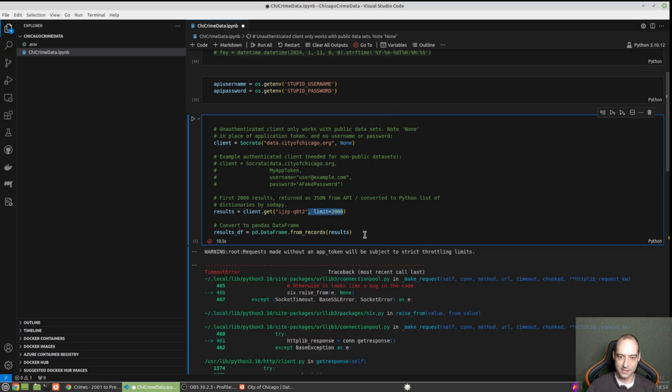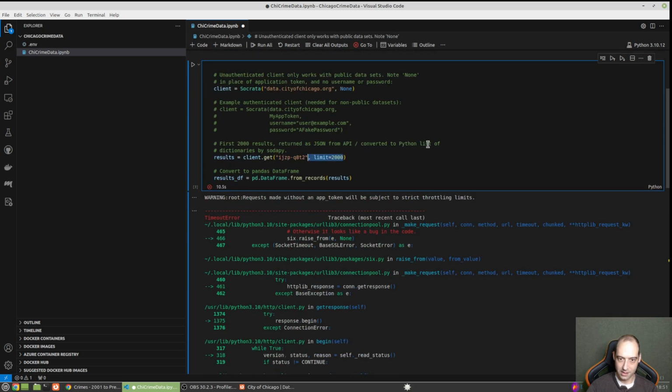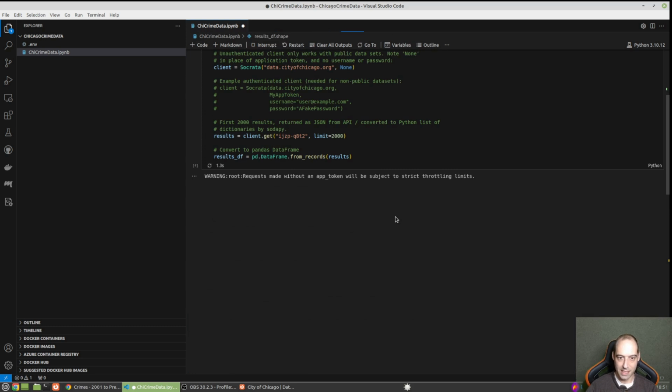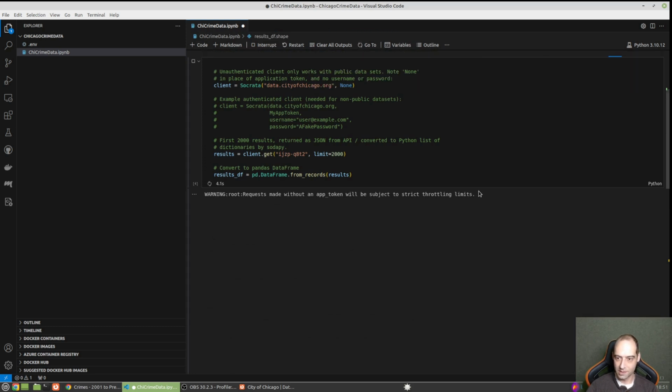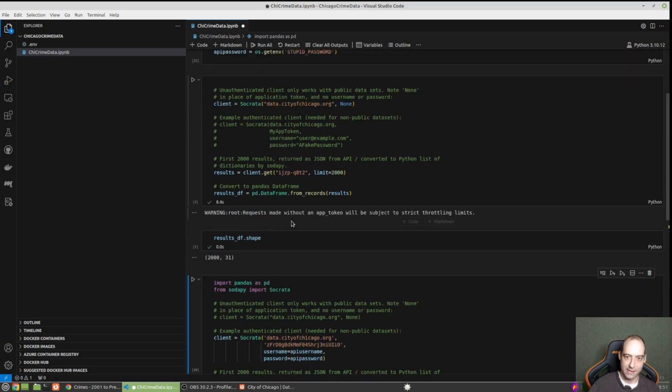And limit 2000. Oh. That's a little bit odd, but that does happen. So it's just saying I'm not using an app token, so I will be subject to strict throttling. So there you go, just meaning I can't make as many requests or pull as big of data without having an app token. So okay, if we look here, we have 2,000 results.